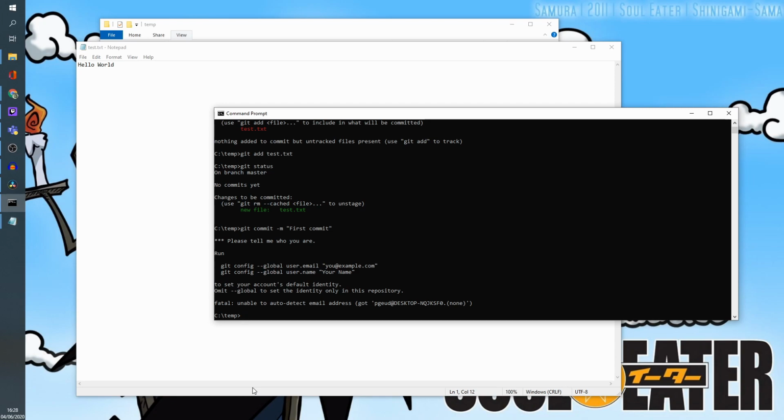I forgot to identify myself. This is something you'll have to do only once on every computer. So after you installed Git, you'll only have to do this once. So basically, what you'll have to do is configure your email and your username. This is to tell Git and to keep track of who committed what changes. Okay, so you'll only have to do this once.